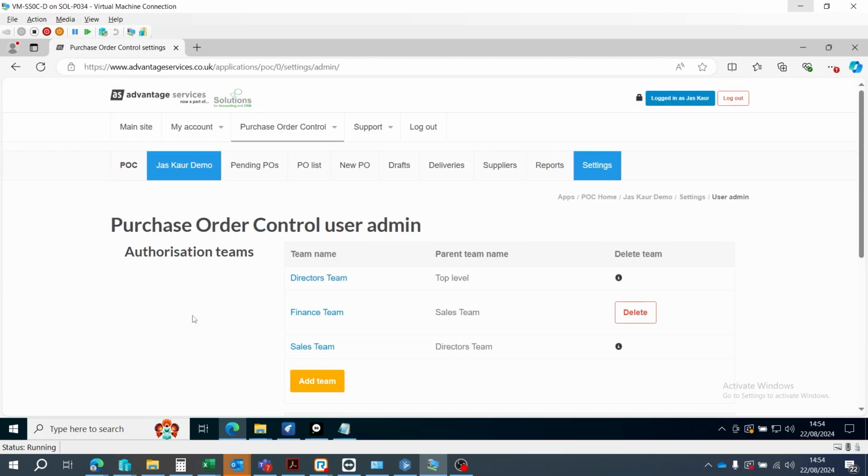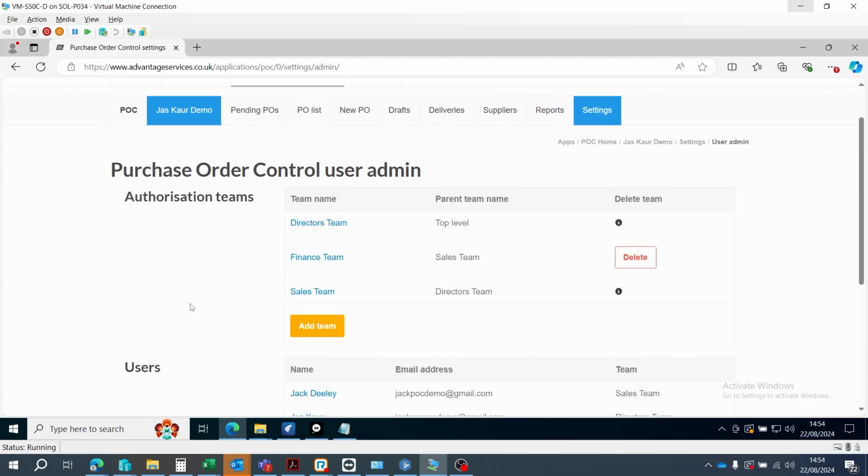Scrolling down the purchase order control user admin screen, the first level that we have is our level of authorization. So these are all of the users that are going to be approving purchase orders throughout the business. You can set these up as teams or departments or individual users, whatever is relevant to your business. Today, I've set up a directors team, a finance team, and a sales team. And our lowest level team is our finance team.